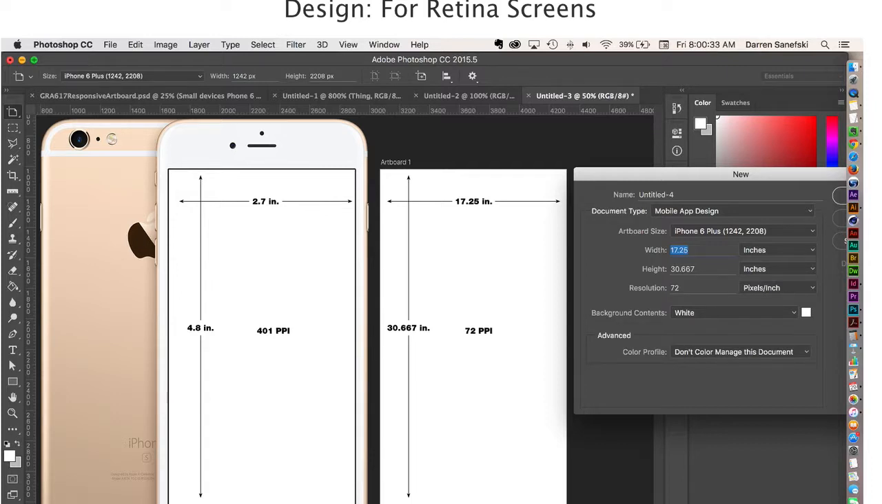But if you look at the size of an artboard in Photoshop that is set for an iPhone 6, notice that it's 17.25 inches wide by 30 inches deep. Now that's really huge. That's not the size of an iPhone. The iPhone is actually 2.7 inches wide by 4.8 inches deep. But what Photoshop is trying to deal with is the fact that Photoshop is set at 72 ppi, where in the Retina display of an iPhone is 401 ppi.